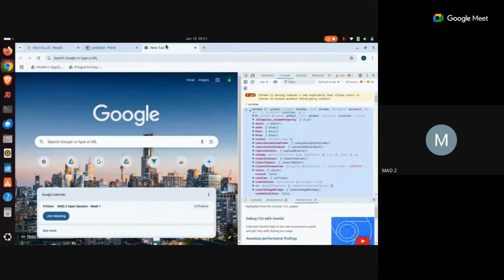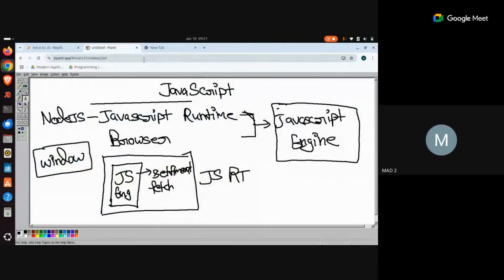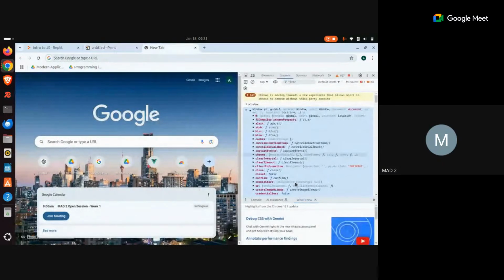Okay, looks like the browser is lagging a little. I hope I'm properly audible to all.